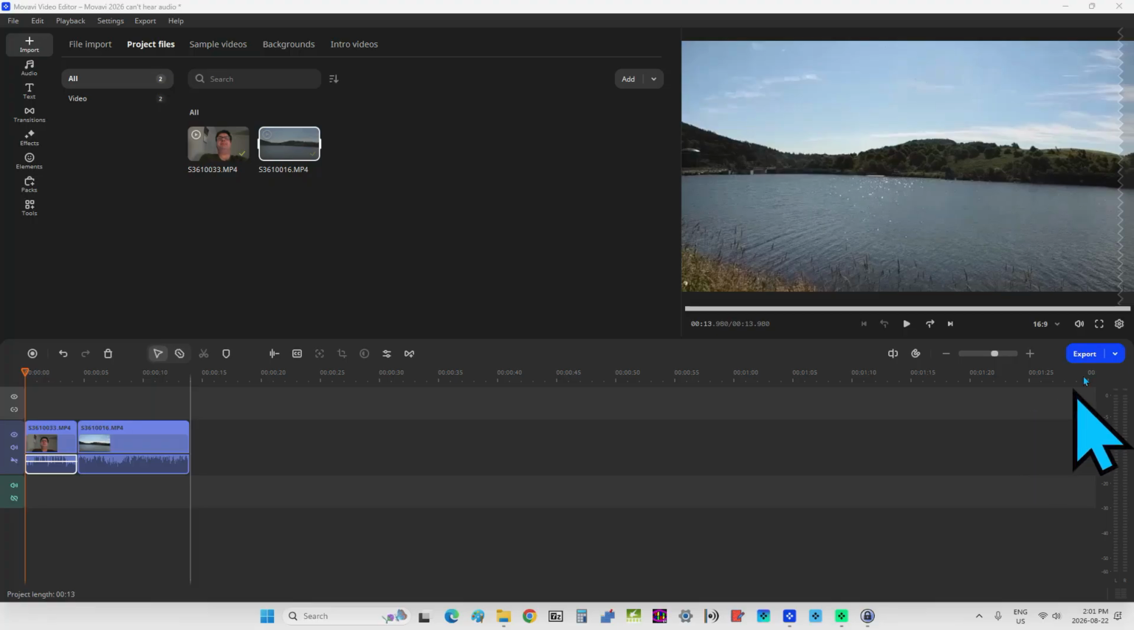In this video, I'm going to go through some reasons why you may not be hearing your audio in Movavi Video Editor 2026. Now, some of the things I'm going to show you here may also apply to earlier versions, but obviously the focus point here is Movavi Video Editor 2026.